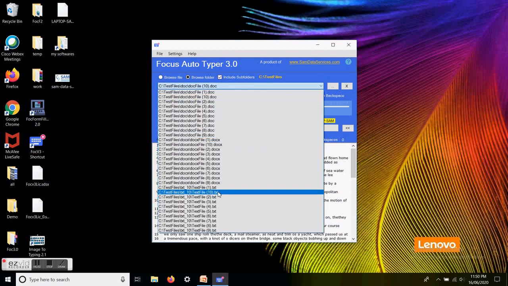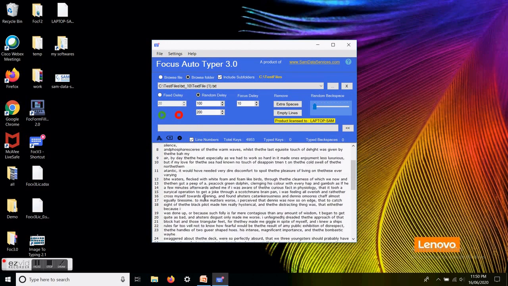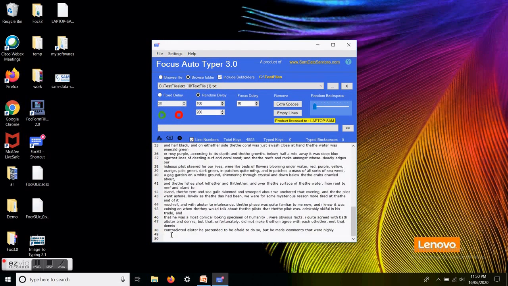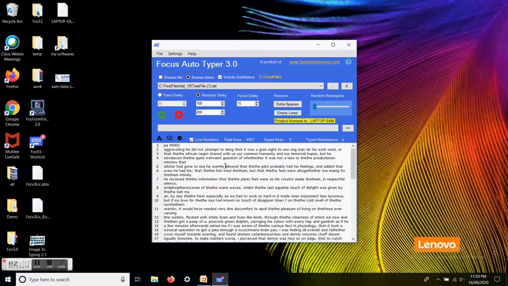Now I am selecting a Notepad file. This text contains two empty lines. So this can be removed by clicking on the Remove Empty Lines button. So the empty lines got removed. We can also remove the extra spaces between the text.